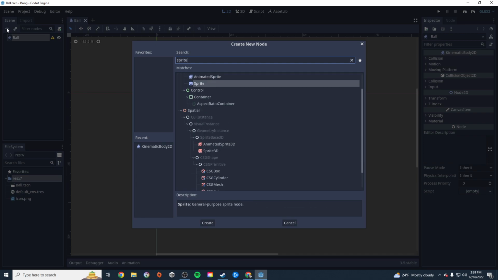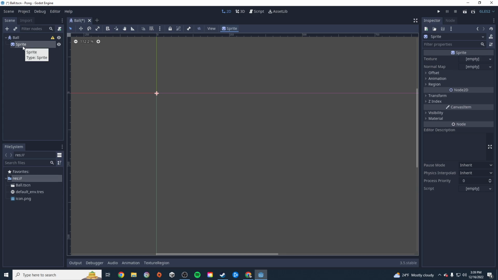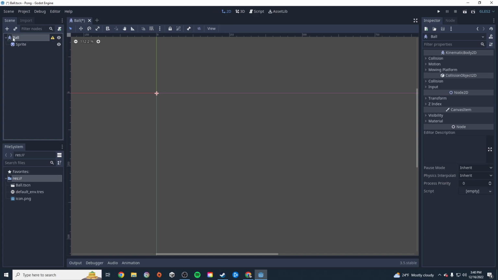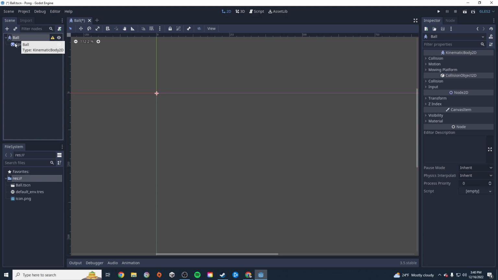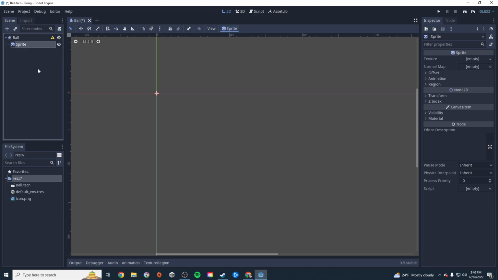a sprite. Now a sprite is just a flat 2D piece of artwork that we can apply to objects to give them some form, some shape. Now notice that sprite is indented and underneath this ball node. That means that sprite is a child of ball. So if ball were to change its properties in some way, it would also affect the sprite, meaning if I move the ball around in our scene, it'll move the sprite with it, which is good. We want the sprite to move with the object.